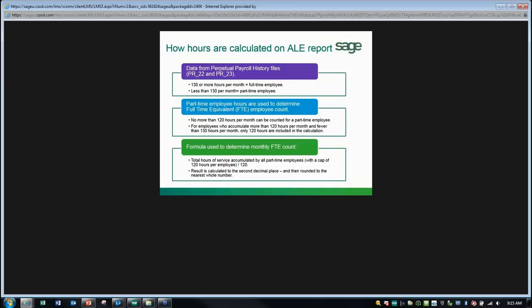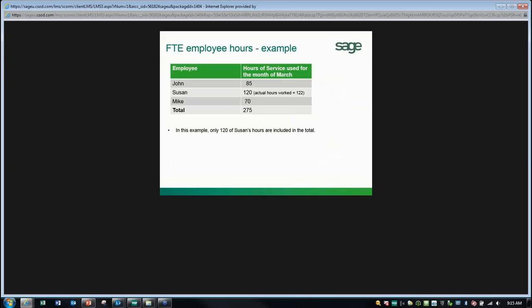Formulas used to determine monthly FTE count: total hours of service accumulated by all part-time employees, with a cap of 120 hours per employee, divided by 120. The result is calculated to a second decimal point.